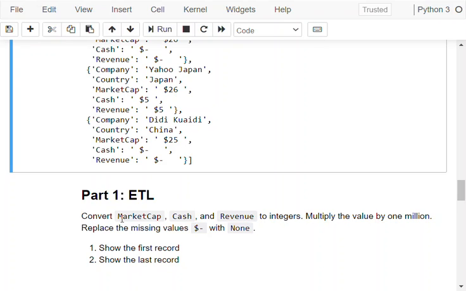So we want to extract the data, transform it, and load it into a data structure which is amenable for analytics. You can see here in part 1, we have the following task: to convert market cap, cash, and revenue from string to integers. And we note that in this particular file, those numbers are given in millions of dollars. So we need to multiply the value by 1 million.